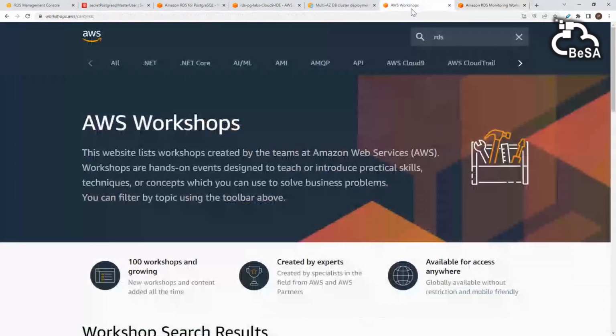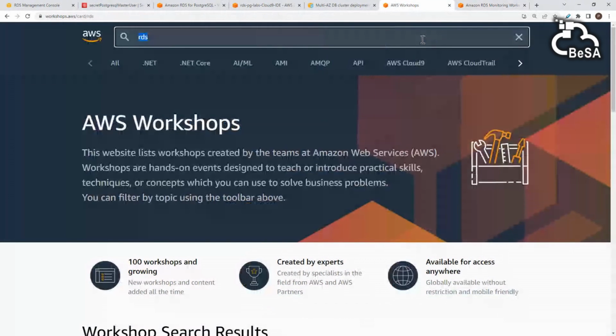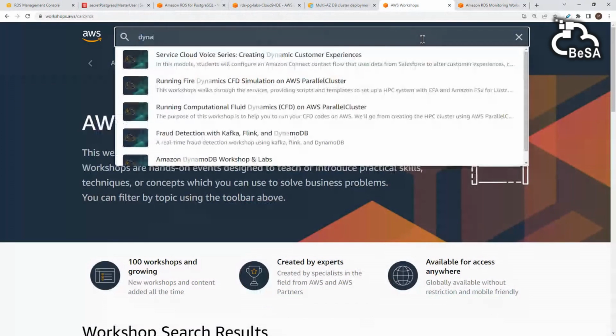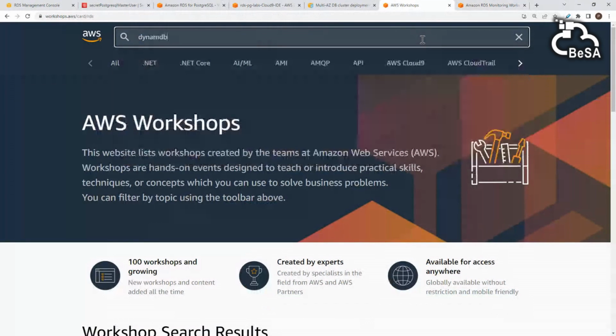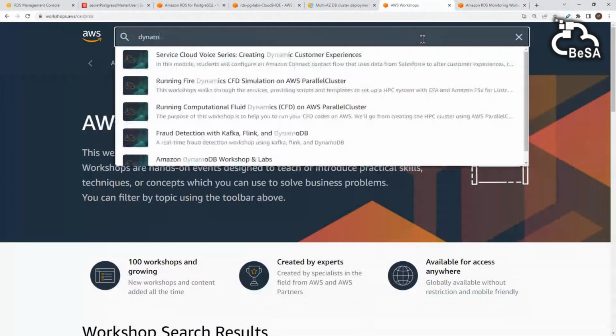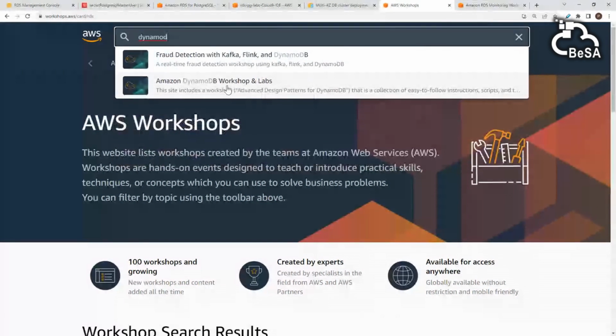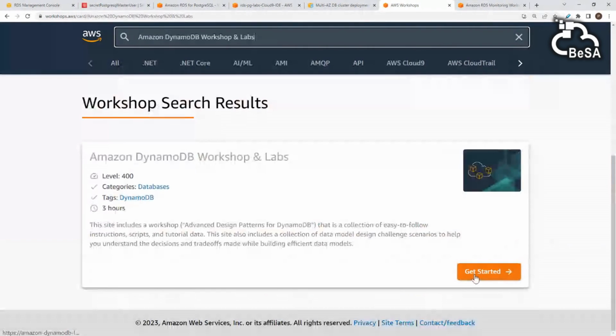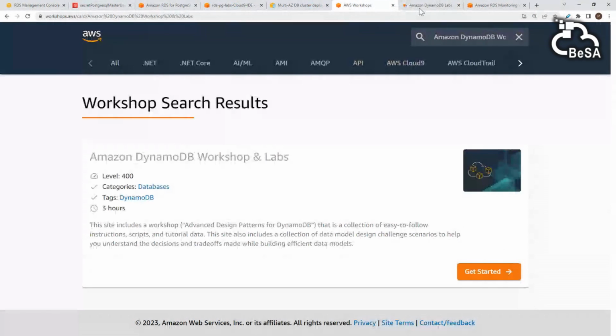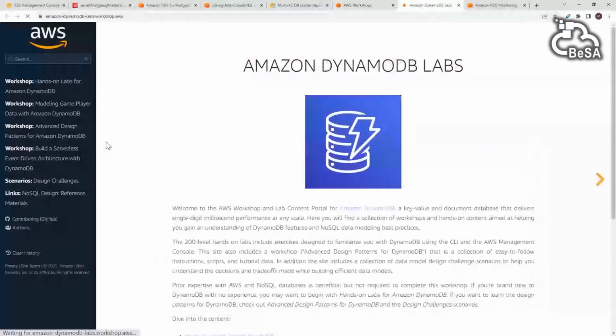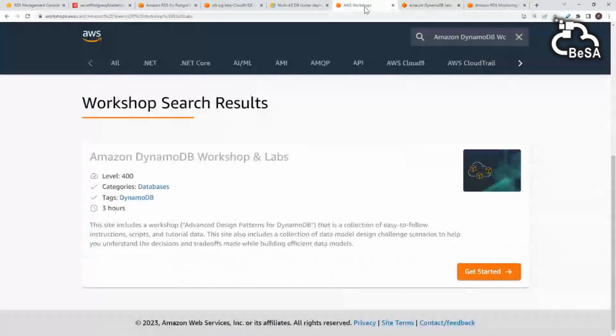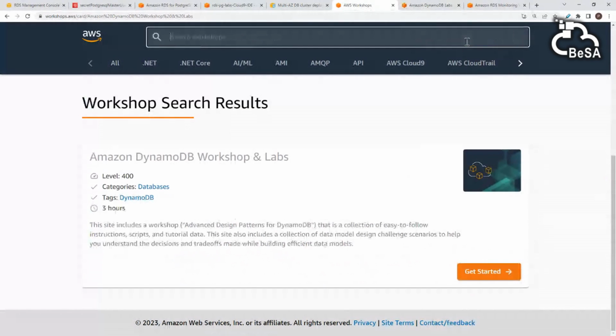And for DynamoDB, there is a workshop, Amazon DynamoDB workshops and labs. So this is also quite good. But it might also become a bit advanced in case you are new to NoSQL databases.